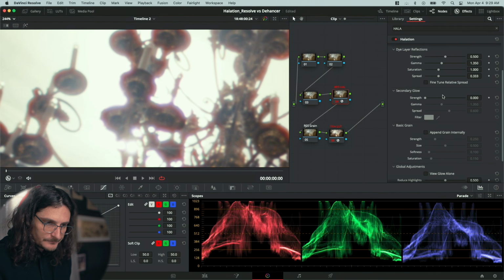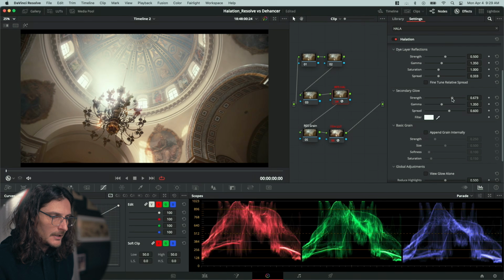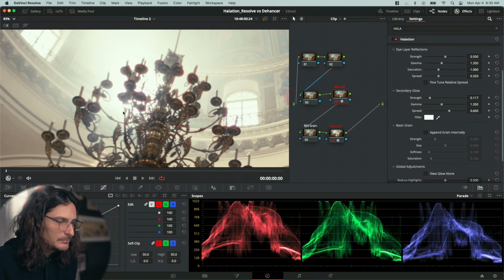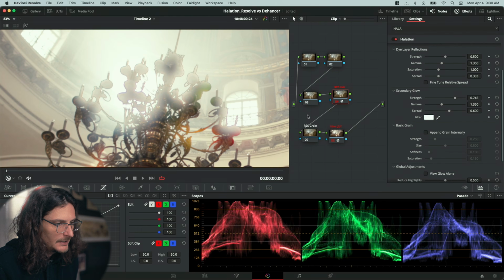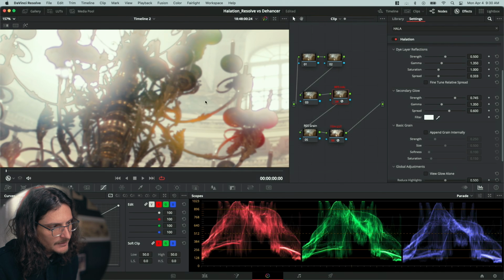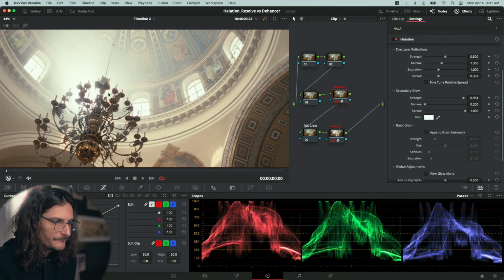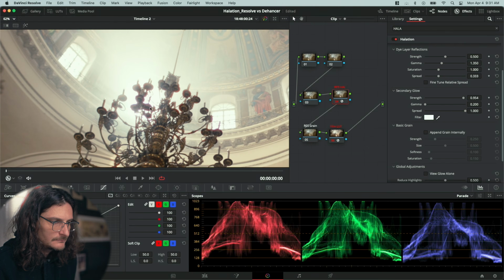Okay, secondary glow, and I'll just crank that strength, and you can see that it's blooming the highlights. The reason I don't like this is not only is it blooming the highlights, it's also blooming just the halation areas. And it's getting these weird, I don't know what's going on here. Why is it doing that? So if you dial down this gamma so it doesn't get crazy, you only see this on some of the halation areas.